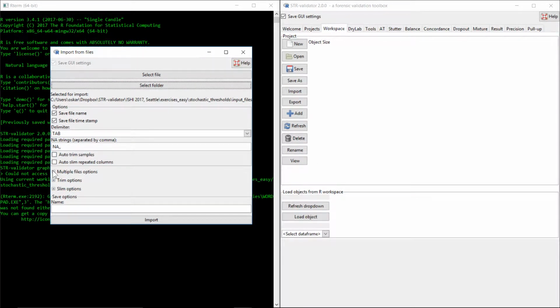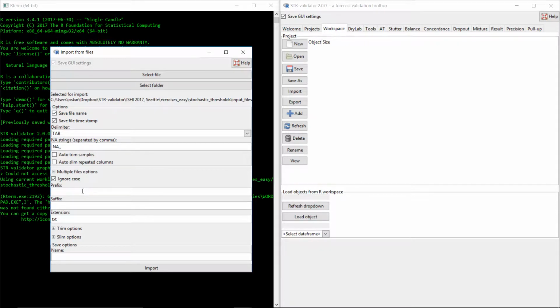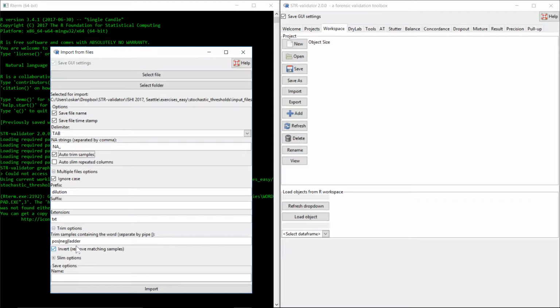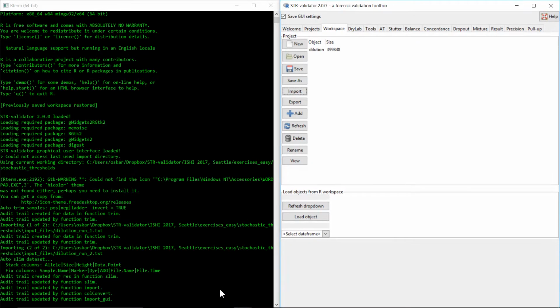Expand the Multiple Files option, and give the prefix dilution. Check the Auto Trim Samples option to trim away positive control, negative controls, and ladders. Check the Auto Slim Repeated Columns option to convert to STR-validator format. Give the imported data the name dilution, and click the Import button. The imported files are output in the terminal window.